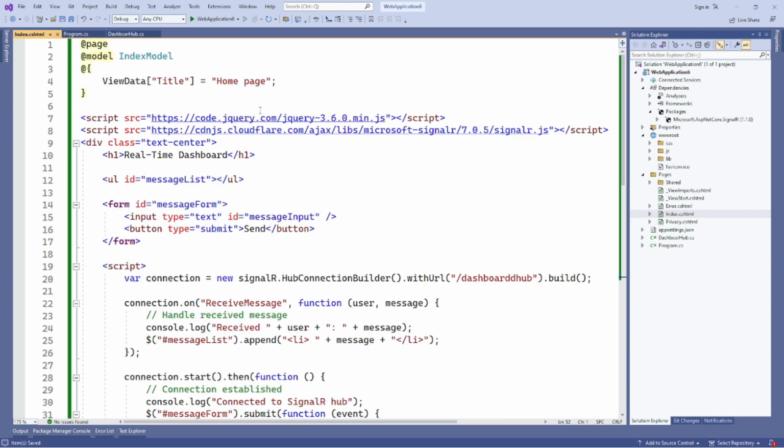Okay, now in this example, this script tag includes the jQuery library from a CDN, Content Delivery Network. It provides the functionality for manipulating HTML elements and handling events in JavaScript. This script tag includes the SignalR library from a CDN. It provides the necessary client-side functionality to establish a connection with the SignalR hub and handle real-time communication. This is another HTML heading that represents the title of the real-time dashboard section. This is an unordered list element with the ID attribute set to message list. It will be used to display the received messages.